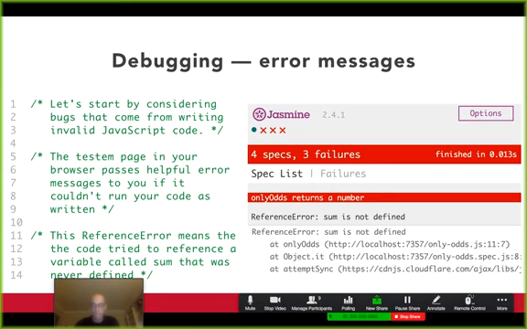the page you'll see something called "only odds returns a number", which is the name of the test. And beneath that, we actually get the actual error that we encounter when we try running it. Reference error is a very common error that you see, especially when you're first starting off. Reference error basically means you're trying to use or refer to a variable that was not created.